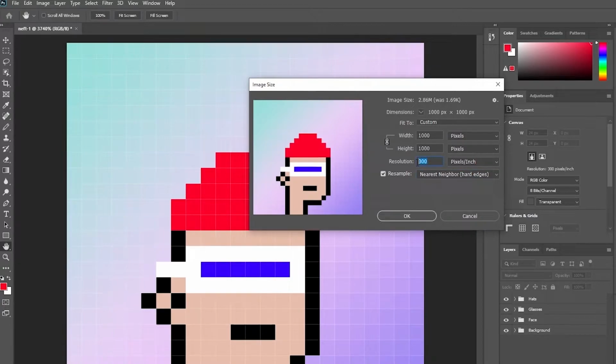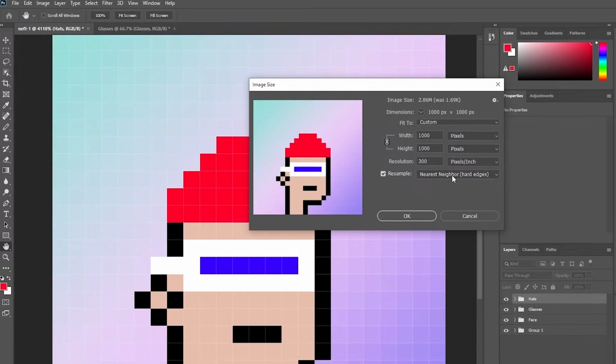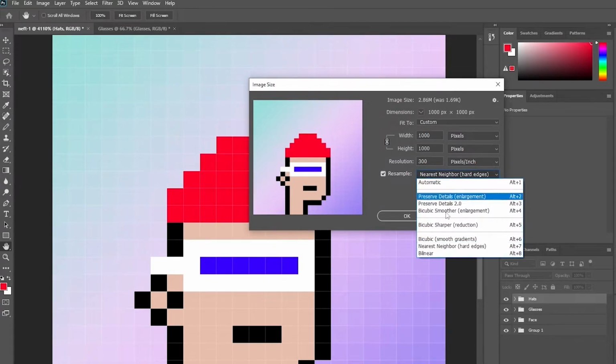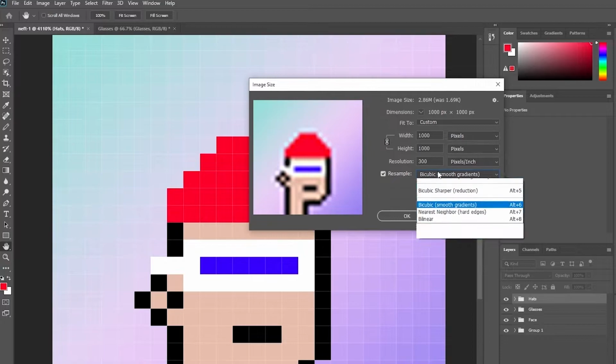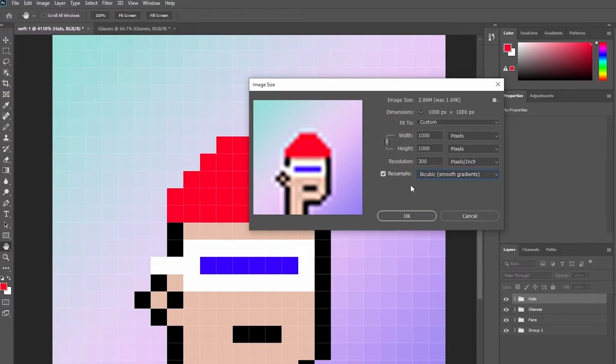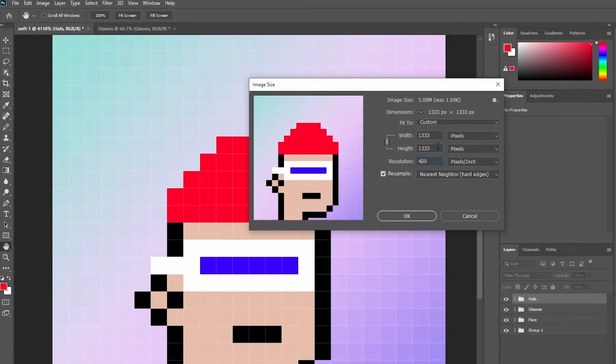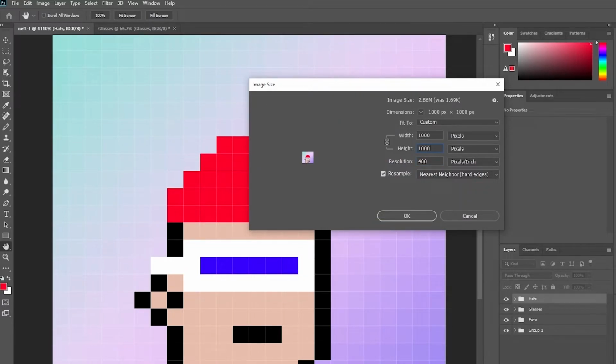You can even increase the resolution. For you it might be a little bit different, it might be bicubic smoother, whatever it is. What you want to do is just keep it nearest neighbor hard edges, and you can also increase the resolution size of it as well, like go with 400, and then over here we're gonna go with 1000 by 1000.